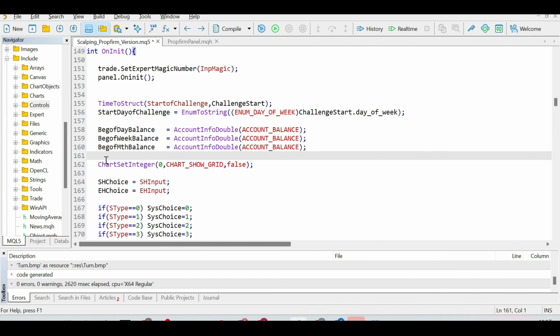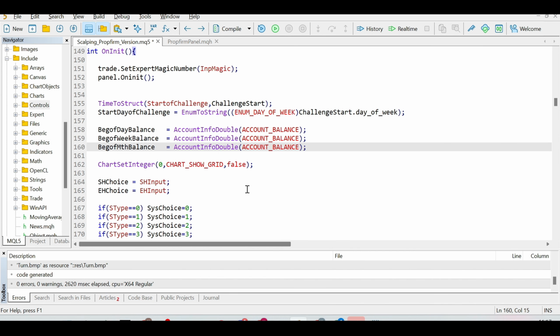Then we get the beginning balances. At the start of the challenge, or when you are starting the initialization, the beginning of the day would be the same as the beginning of the week, which will be the same as the beginning of the month balance. So we get the account balance and we put the value into beginning of day, beginning of week, and beginning of month balance. So at the start, it's all going to be exactly the same, which is 1,000 euros or $1,000 that we start with.